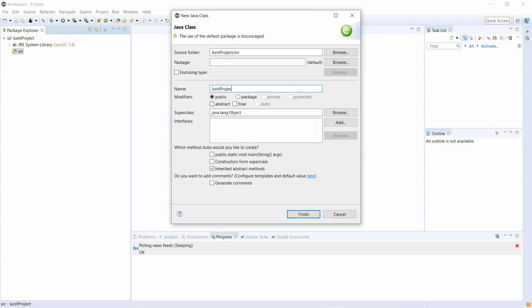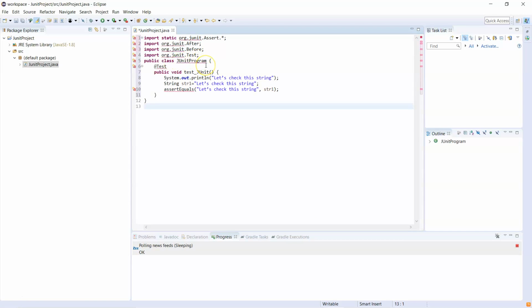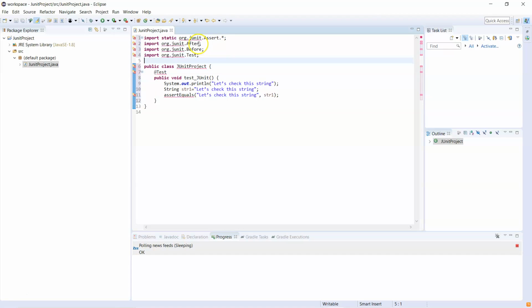JUnit project class. Right, so this is a kind of test class here, so I'm not going to put the public static void main over here in this one. So finish. Now in this case, I'm going to replace this content over here with this particular one, and have some basic code base added up over here. So I'm going to import some particular JUnit libraries over here, org.junit, I'm going to import these, and I got this class over here, JUnit project. So I just have to rename it a little bit so that it can be the name of the actual class name here. So that's fine.